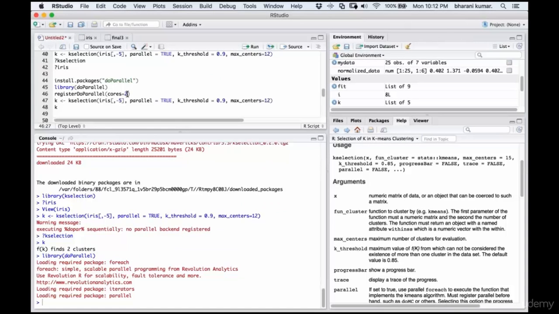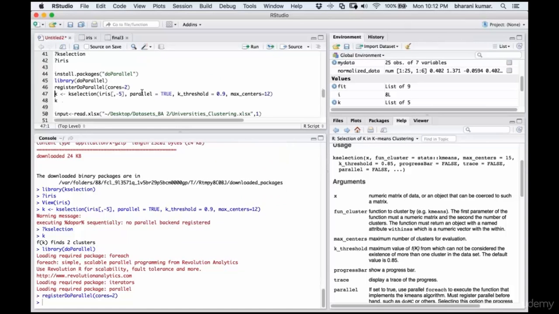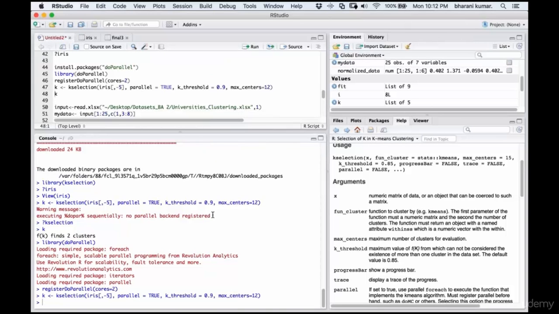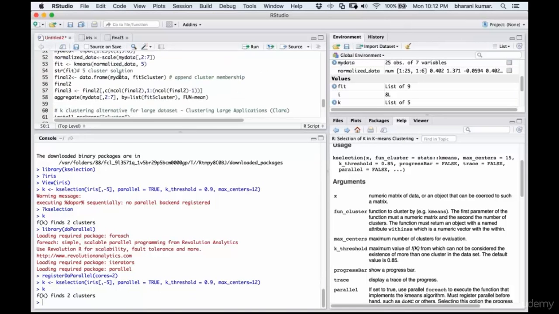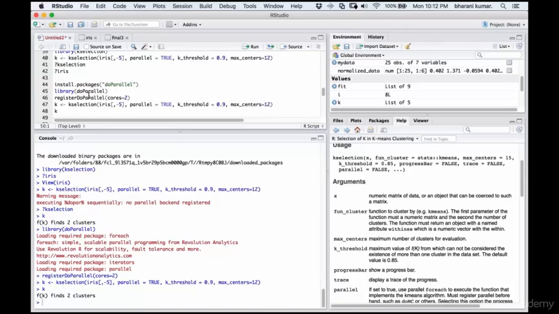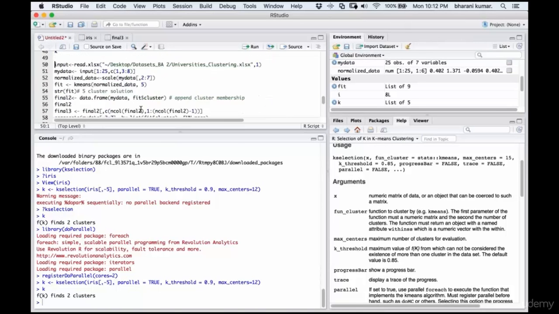If there are 2 applications running, one application might run on 1 core, another application might run on another core. CPU cores is what I'm speaking about here. Now if I register parallel and say there are 2 cores, and now run this K selection, it has not given me the warning message which says no parallel backend registered. All right, here also it says 2 clusters. When you run it on a larger data set, you would appreciate this completely, and it'll be much faster if you use the doParallel package.